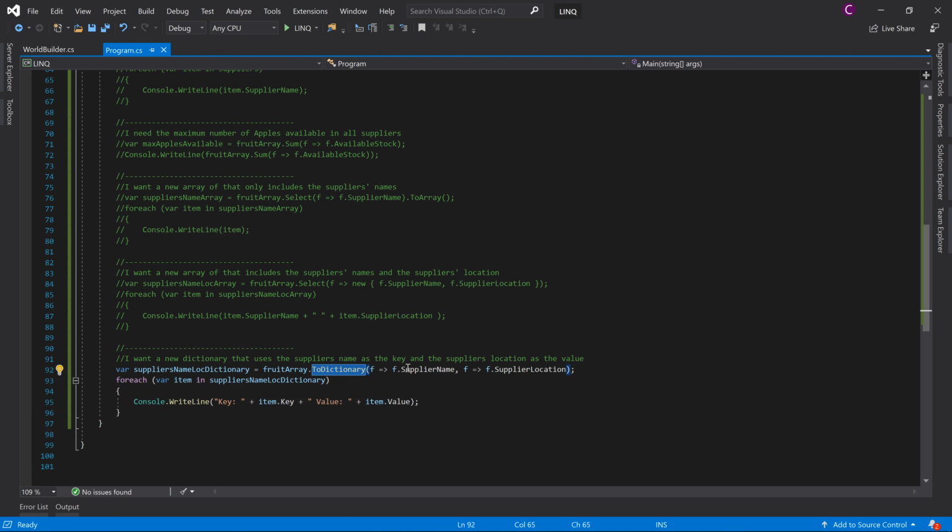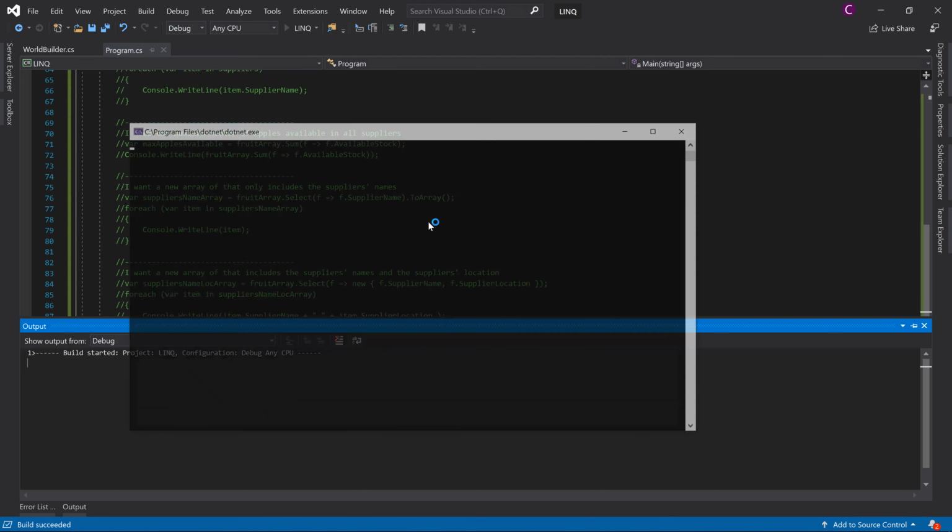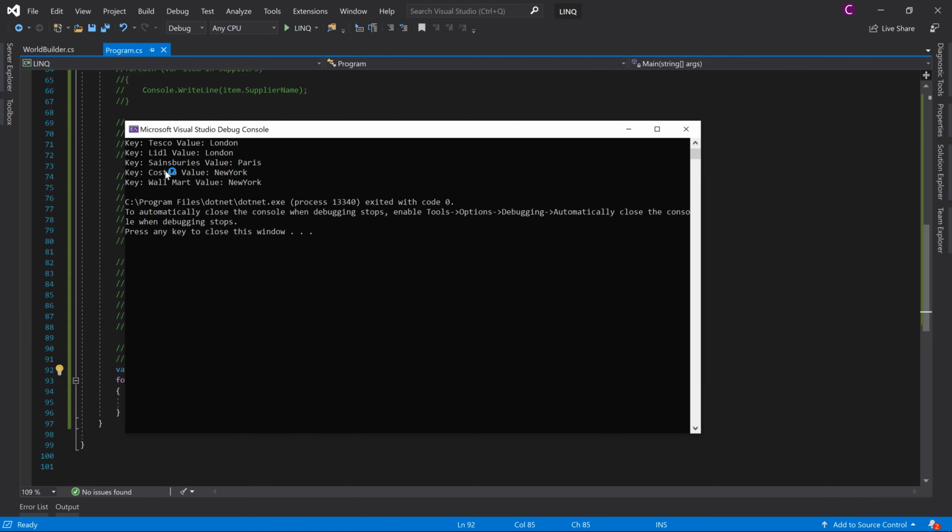So we're just putting the supplier name and supplier location into it by using the toDictionary command and separating with a comma and repeating the lambda expression. And then we're just printing out the key and the value. So we should get supplier name, the supplier location, going through the fruit array. So you'll get like Tesco's, London, etc. I think there's 5 suppliers, so 1, 2, 3, 4, 5. Yeah, so Tesco's, London, that's it.